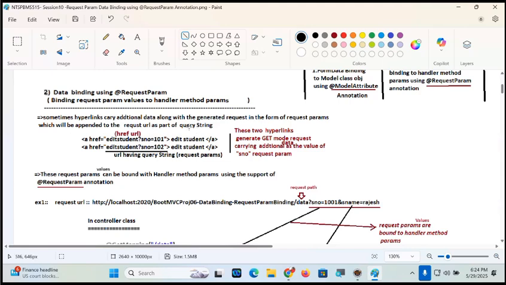What do you say, guys? And sometimes hyperlinks carry data. Or in the address bar also you can type the query string. What do you say, guys? In address bar also you can type the query string. Come on, guys. Are you getting my point? a href edit student question mark SNO equals 101. This is edit student or not there. These two hyperlinks generate GET mode requests carrying additional data as the values of what? SNO request param. Are you getting my point there or not, guys?